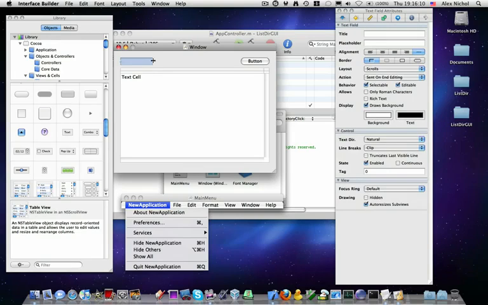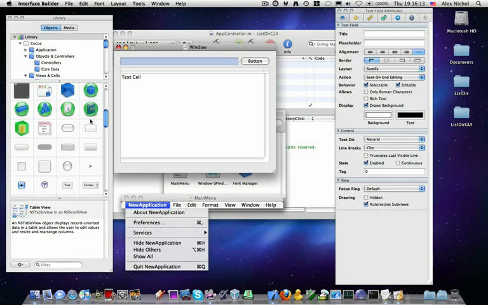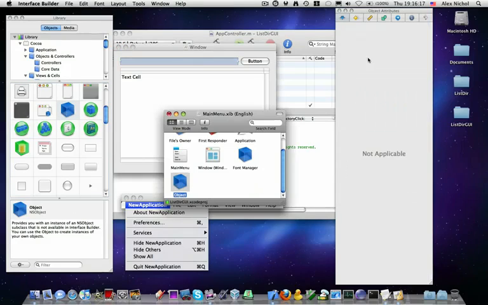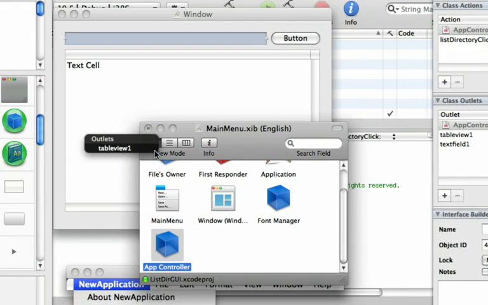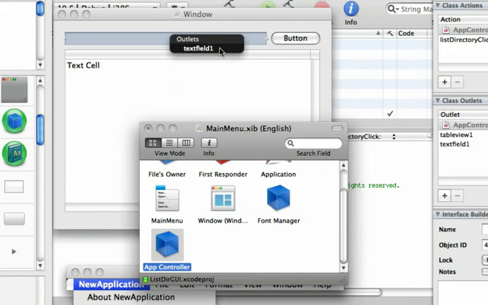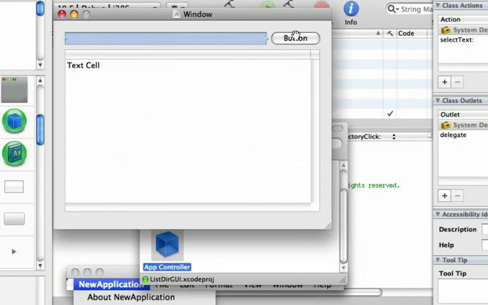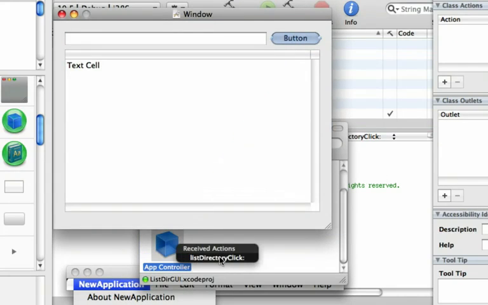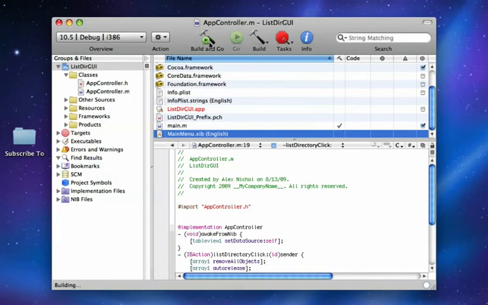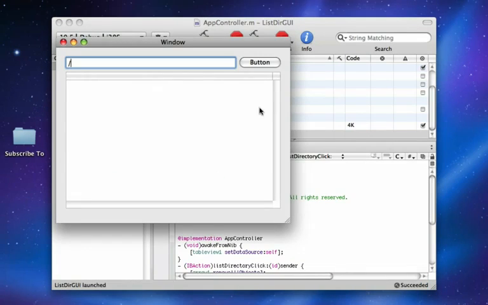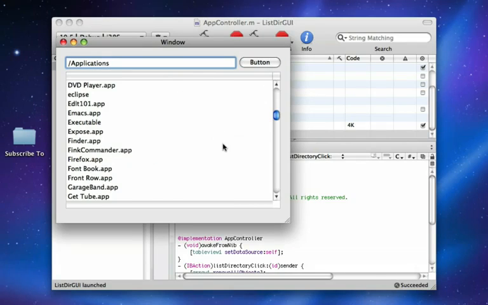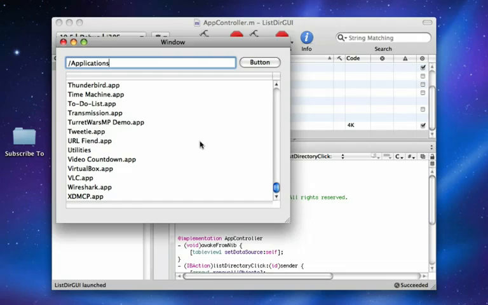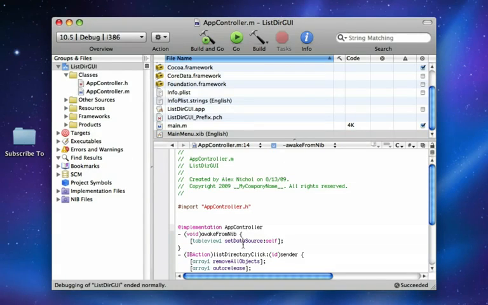And so now all we have to do is drag over our friendly blue object and link it all up. So we're going to call this AppController. We're going to link AppController with this, link AppController with this, and we're going to link this button to AppController. Now we will be able to run it, type slash, click the button, and see what's at slash. You can do the same for slash Applications, see what's in there. So this is how to get the listings of a directory and put it in an NSTableView.